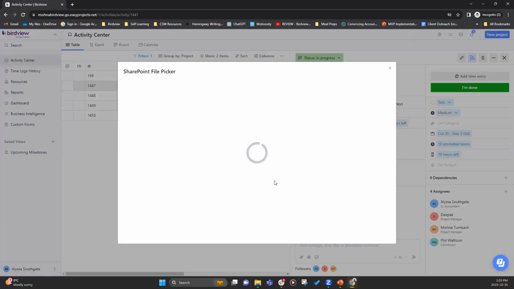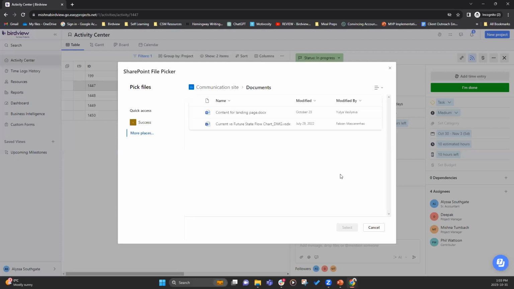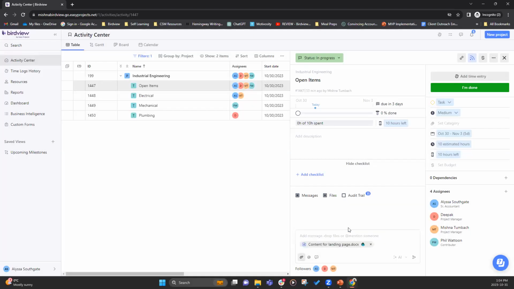Once you do that, it is going to request an authentication, and you can go ahead and authenticate and let Birdview access your SharePoint instance. So for the purpose of this demo, I'm going to select one of the documents that I have available on the SharePoint and say select. Once I have selected it, I can simply hit post, and it is going to add this document.